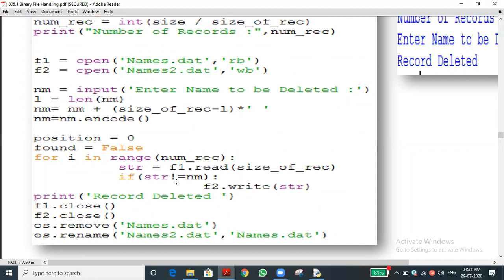Okay. Did you see this? In the if statement, we are writing the names that are not equal and copying them to F2. Exactly, that is the concept. You can see str: we read 20 characters. Whether those 20 characters are equal to nm. What is nm? The searchable character, the deletable name. For example, I entered Sumit. Sumit is a 5-letter name, so Sumit plus 15 characters we added. That is nm plus size of record minus L, that you know. Okay, we added 15 characters.